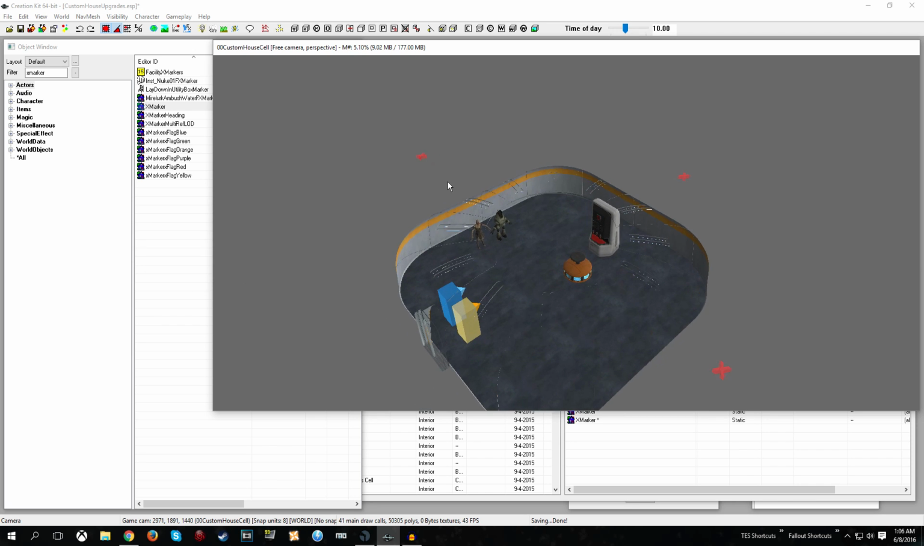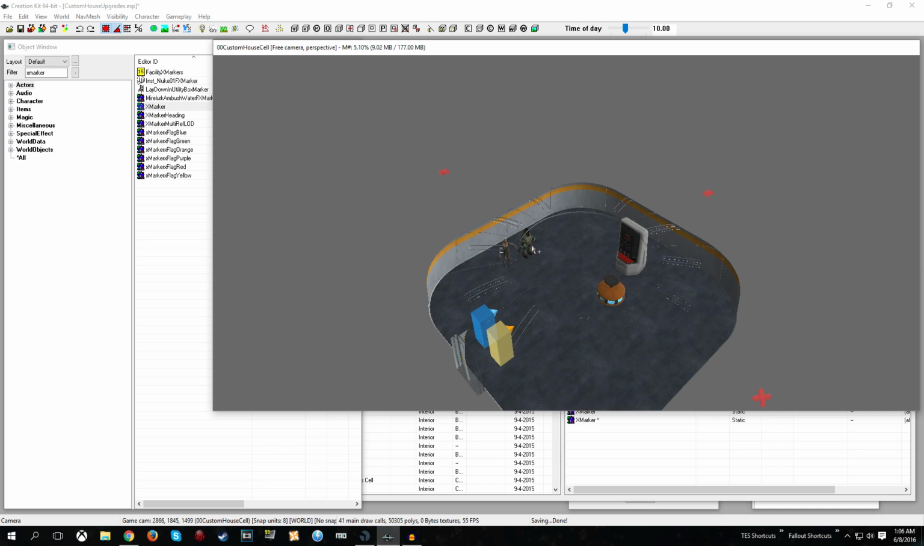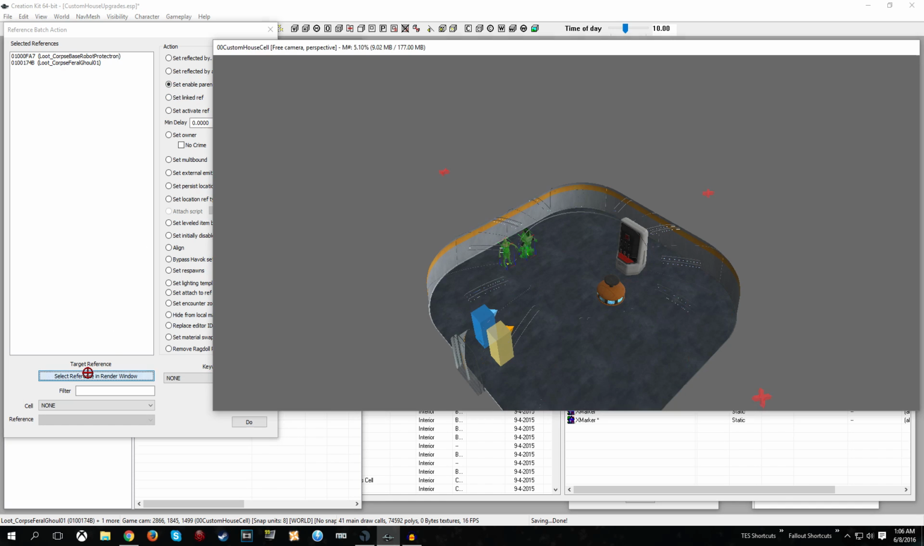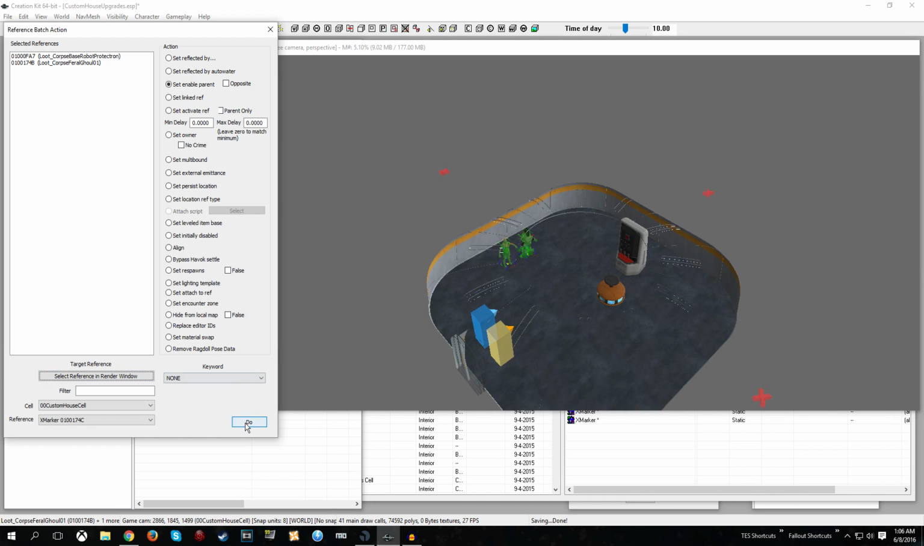So what I want to do now is, for the first upgrade I have two objects here. I'll control click each one and highlight them together, then hit the minus key. Then click Set Enable Parent, select Reference in Render Window, and click my first X marker and click Do.